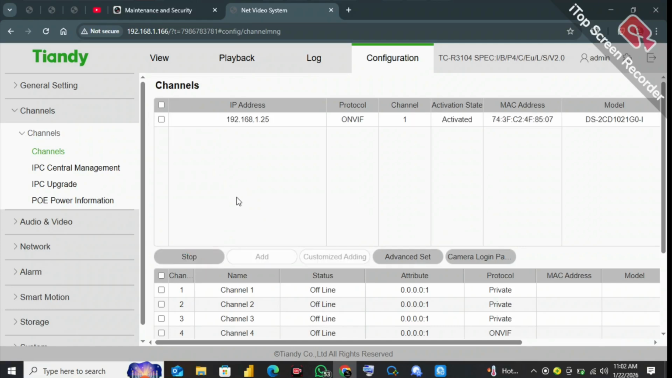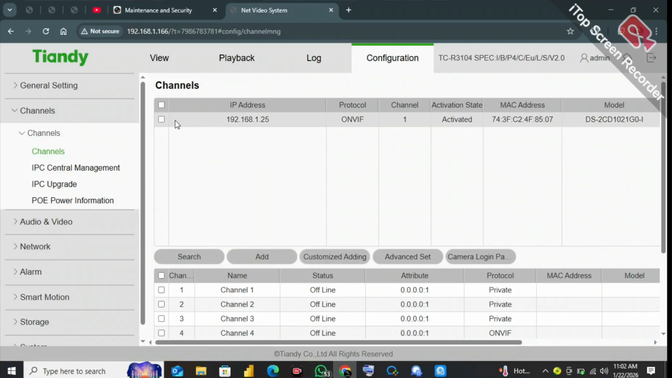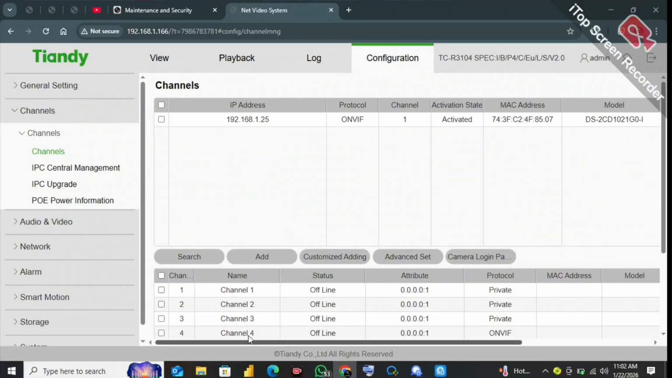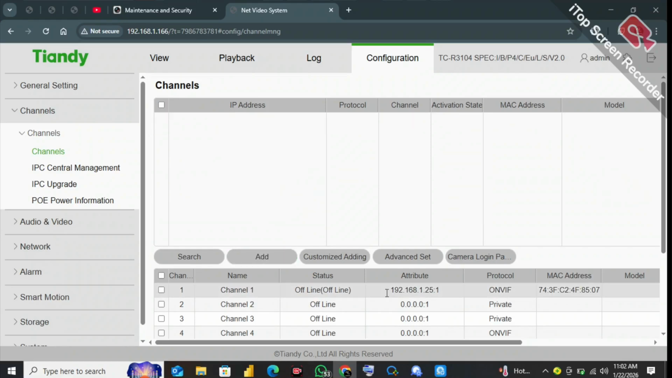We'll go to configuration, then channels, and then you see this page. Once you search, you'll see the IP address of the camera, which is 192.168.1.25. You click on add. Add will bring the camera from up here down to here, where you can see the 4 channels just below.